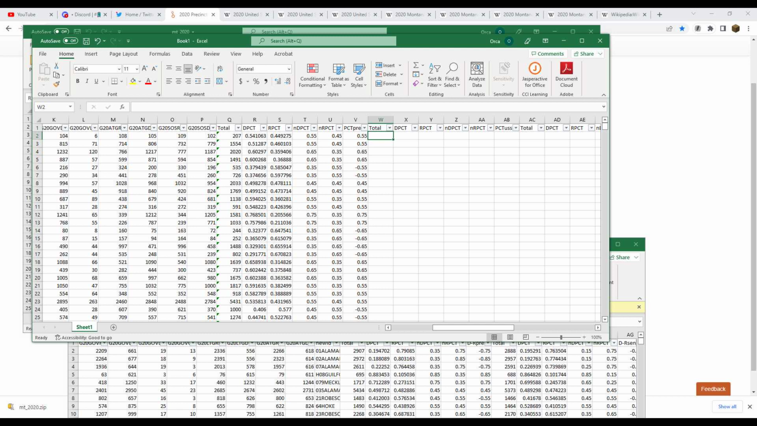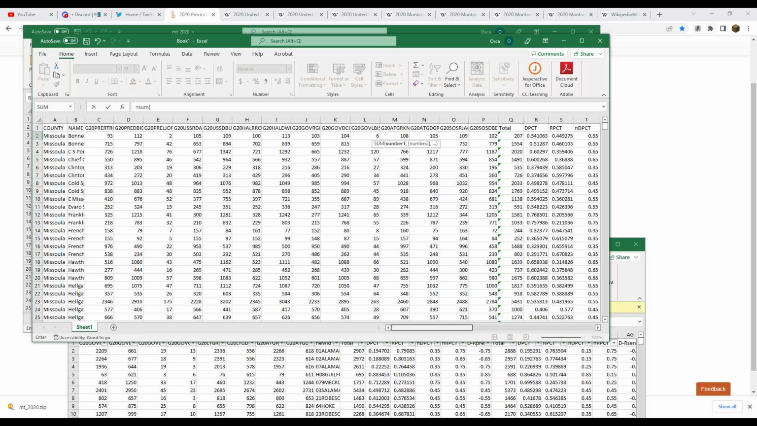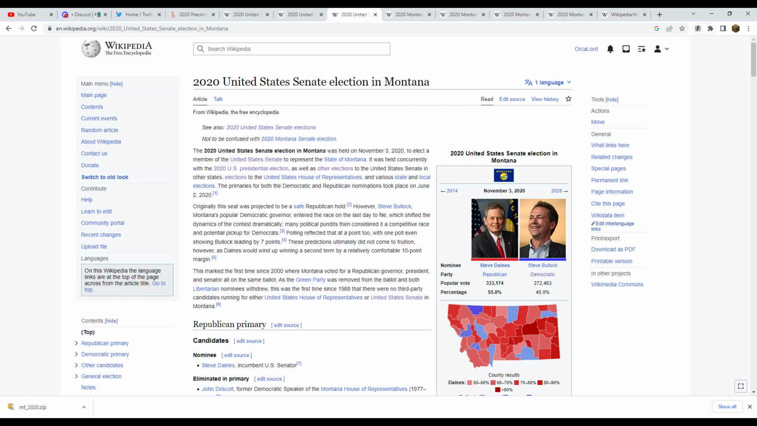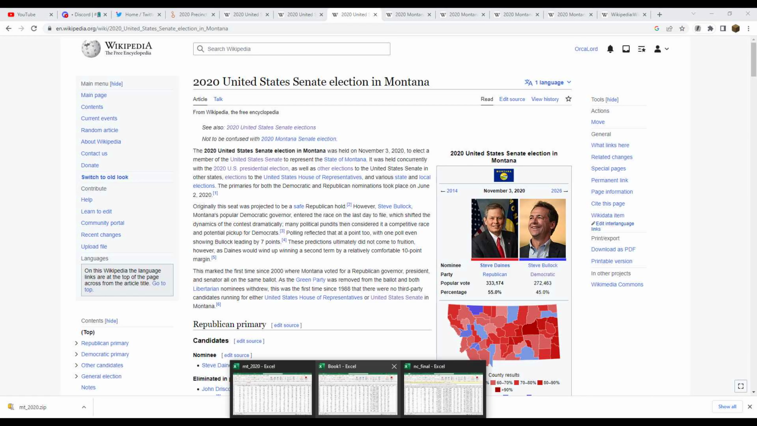For Senate, it's going to be slightly different. First of all, I'm going to get rid of this filter. For Senate, the NDPCT, NRPCT, and PCT United States Senate are going to be slightly different, but they're still very similar. There's only two, right? I just want to make sure. Yeah. Okay.